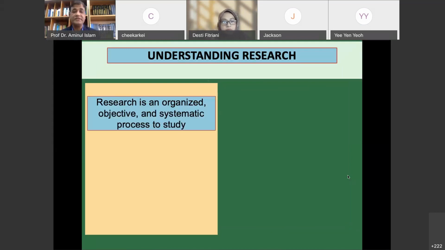This is a bookish definition I always mention. Research is an organized, objective, and systematic process to study a particular problem that needs a solution. I put it in red because that's what is important. Research is undertaken to solve an existing problem, and it must be an organized, objective, and systematic process.